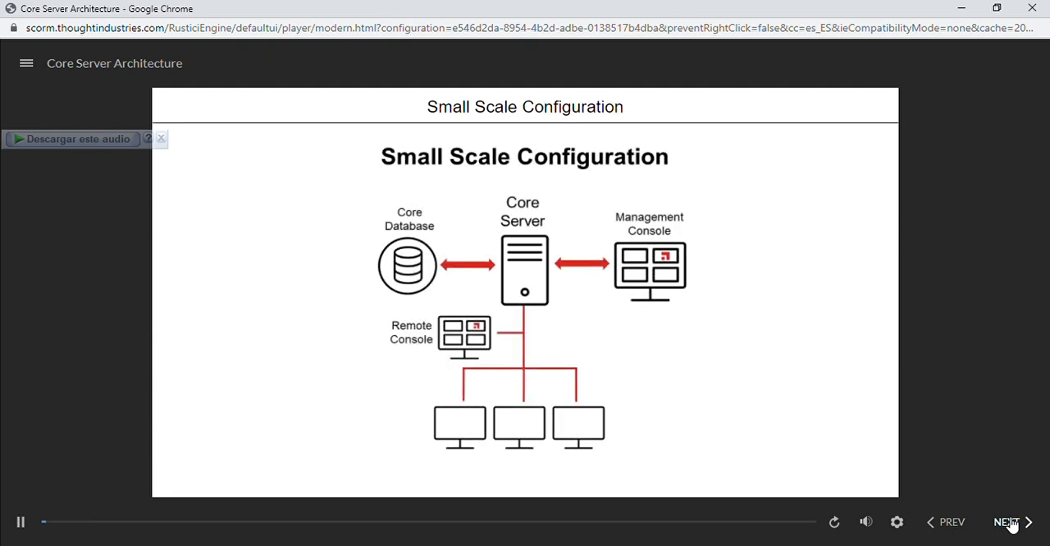Now, when we start looking at the configuration and the basic architecture, we need to really understand what we need in place depending upon the number of machines that we plan on managing. In this type of small scale configuration, we're working with an environment where we're under 3,000 devices, probably closer to 1,000 machines, but again, it's considered a small scale configuration.